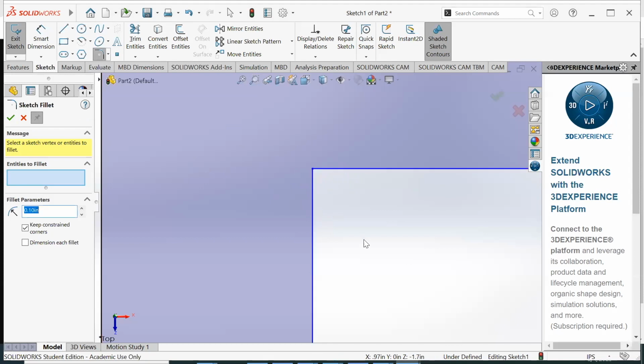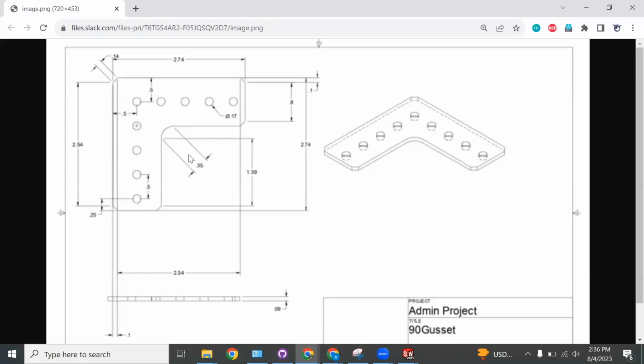So that's why we use a fillet. But now let's see how to use the fillet. So this sketch is a little off because it has this dimension wrong. This is actually supposed to be a 0.35 radius fillet, instead of this distance being 0.35. So sorry about that drawing, but ignore that real quick. So we have this being 0.35.